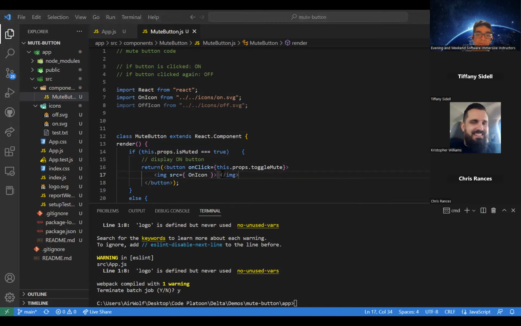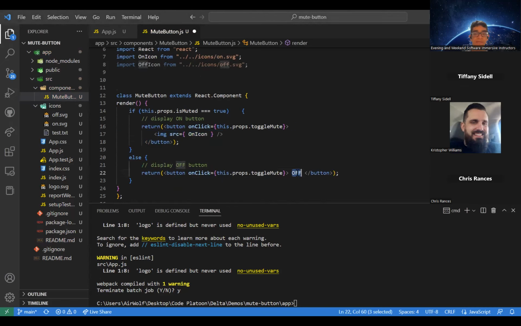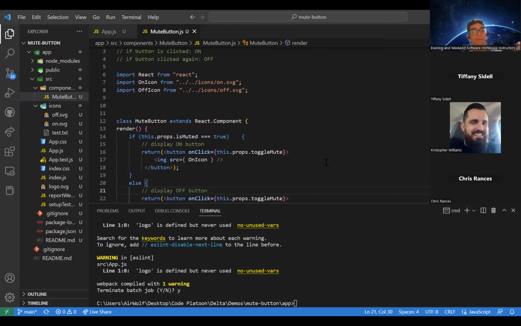Or here, we can actually just do this. And we can do the exact same thing down here. Let's get back and change this guy to the off icon. So, again, to recap, on icon is getting imported from our on.svg file. In our image source here, that's going to replace our on and off words with the icons. And that should pretty much do it.